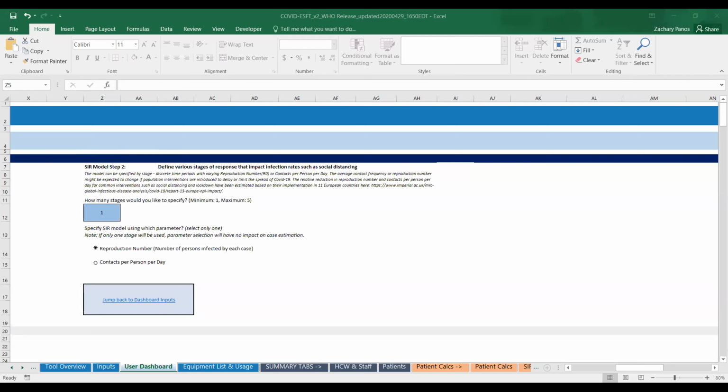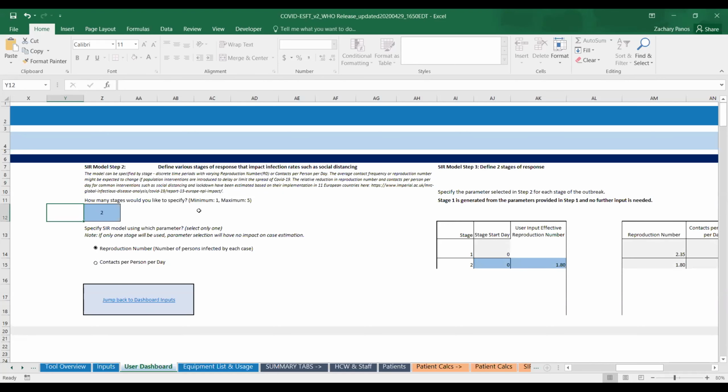So by default, there's only one stage to the SIR model, but the user could override this and enter up to 5 stages. But for this demo, we'll just use 2 stages. Underneath, you can see we have a radio button, which provides the user the option to toggle between reproduction number or contacts per person per day. And let's keep it on reproduction number for this demo.